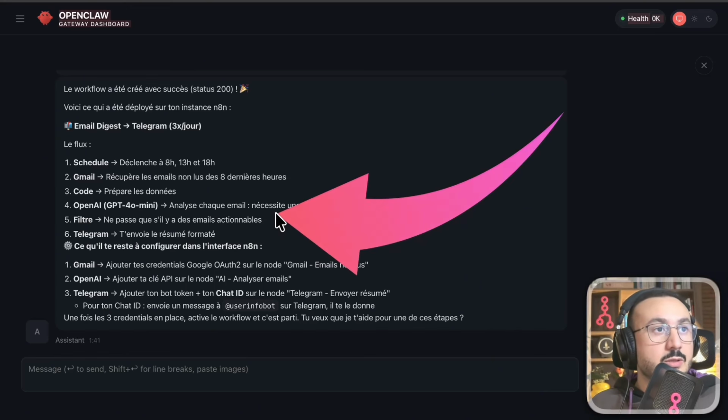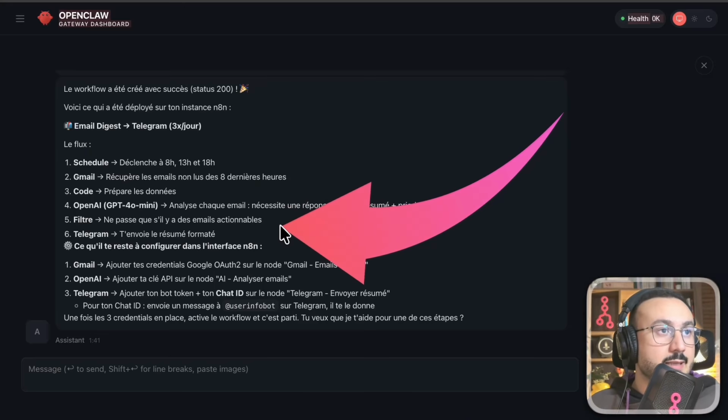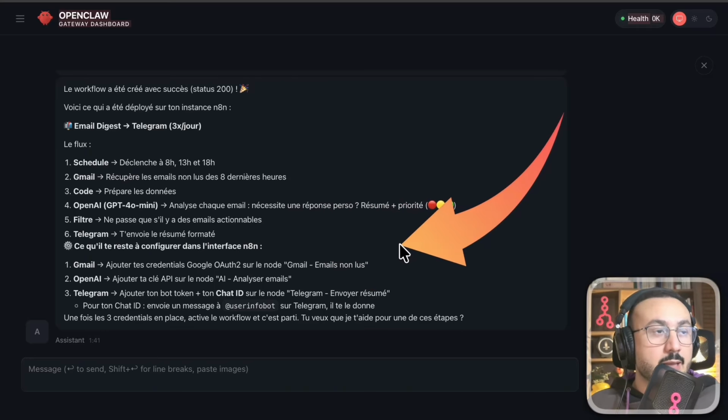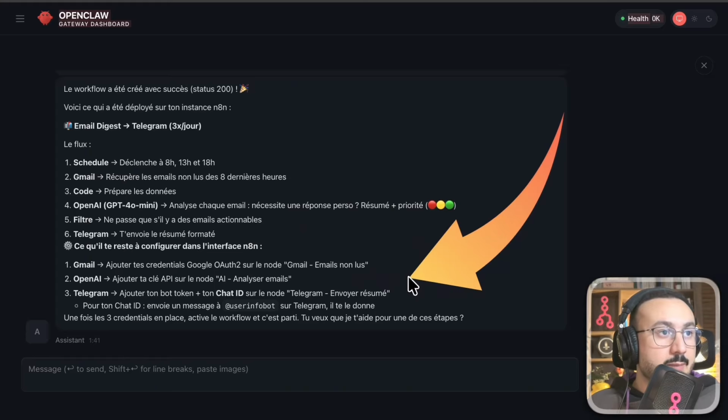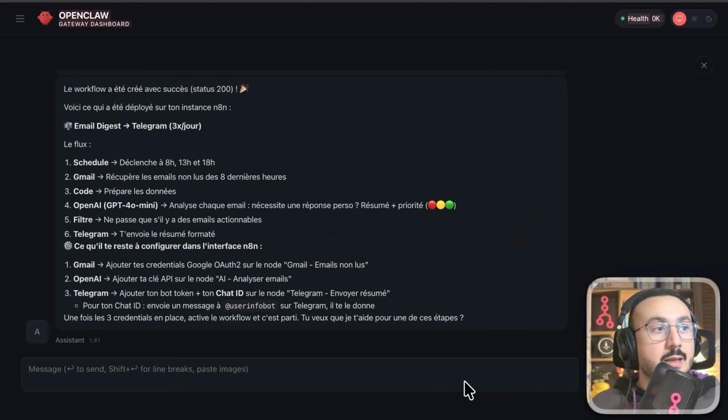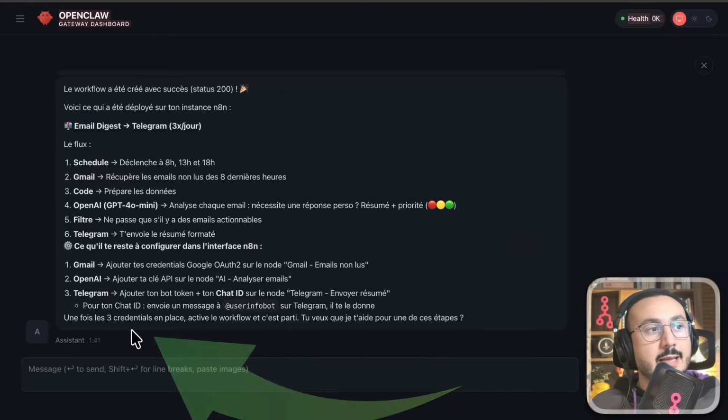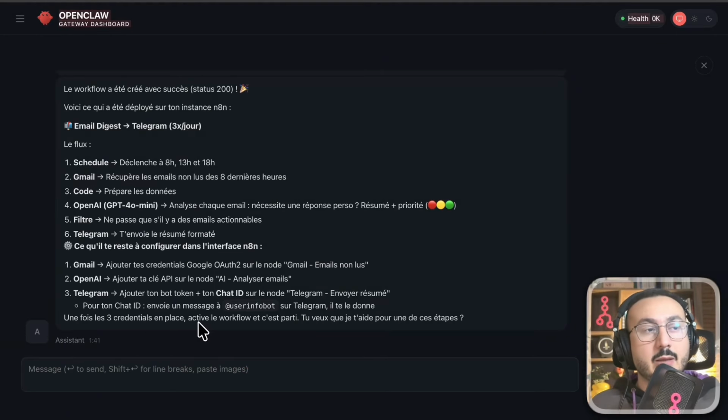After that, it will filter. Nothing happens if there are no actionable emails. It only goes through if there are actionable emails, meaning emails that require something. Actually, I checked them, and on Telegram, you can see a summary of what you still need to configure in the interfaces. So for Gmail, add the credentials in the Google Cloud one, enter the key, and for Telegram, actually create the chatbot. Even if I'm here, it can actually help me with creating and setting up the 3 credentials in that one.